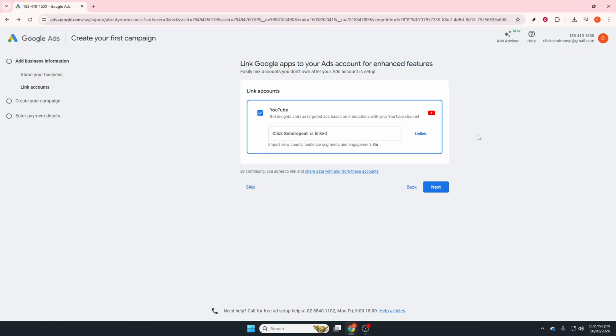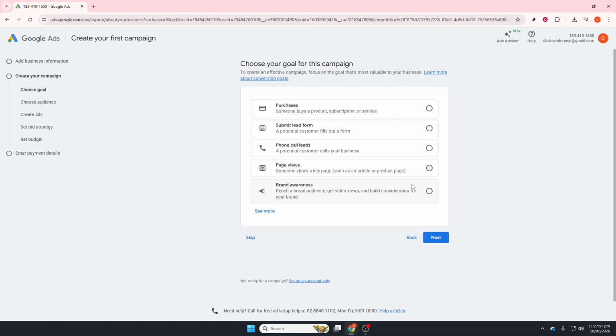Start by heading to the Google Ads homepage and click Start Now. Sign in with your Google account. Before the platform walks you into automated choices, switch to expert mode. This gives you full control. When prompted, choose Create a campaign without a goal's guidance, so nothing gets pre-filled on your behalf.